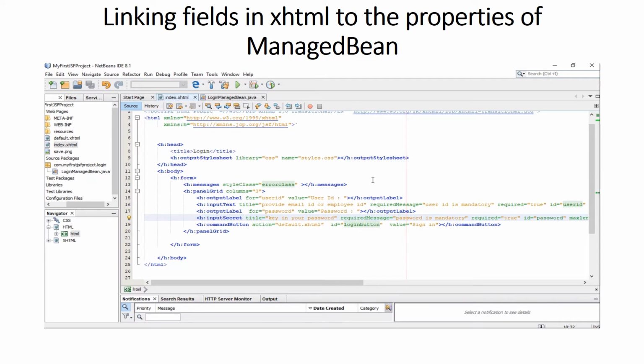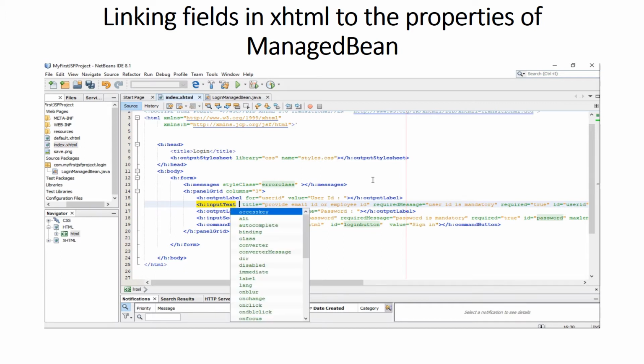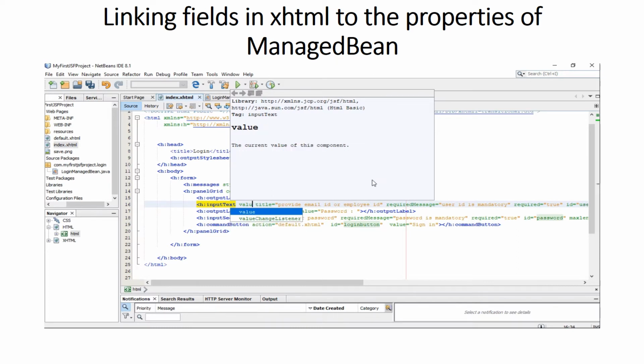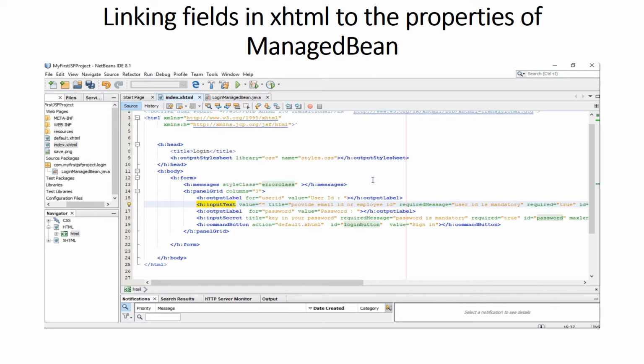Before linking the fields of the index.xhtml with login managed bean's properties, let's see how to show the values of an input text field. So you have to use the attribute value, and I will key in the user ID as ABCDEF. Now let's try running this and see how it works.